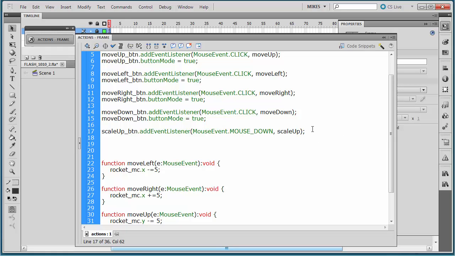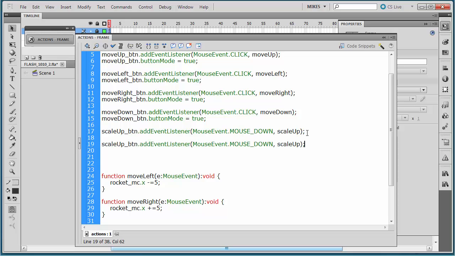And I'm going to go ahead and copy this. Control C on the PC, Command C on the Mac. And right below it, I'm going to paste another, but this one's going to be scale down underscore BTN because it's basically the same functionality. It's just now referencing a different instance name. This is a scale down, and instead of running a scale up function, it's going to run a scale down function.